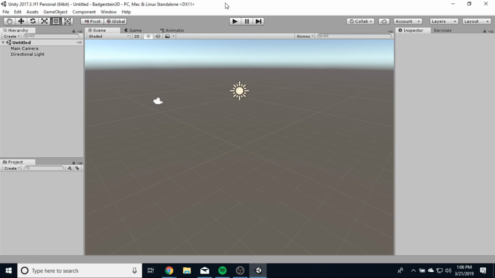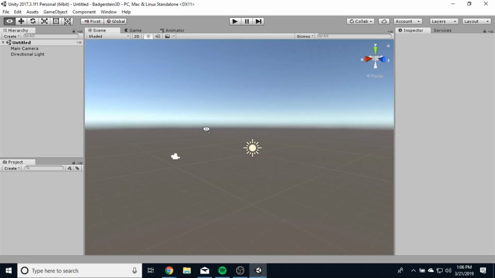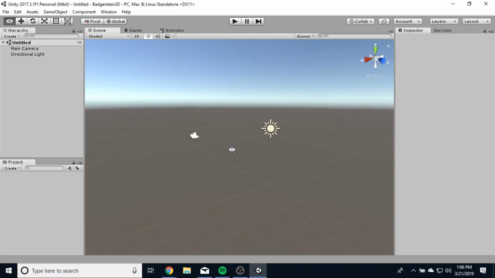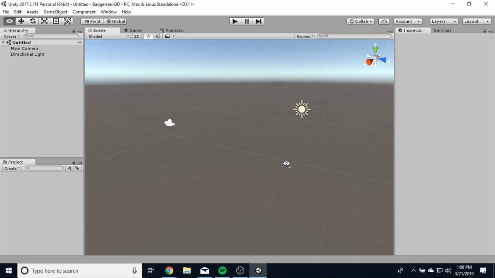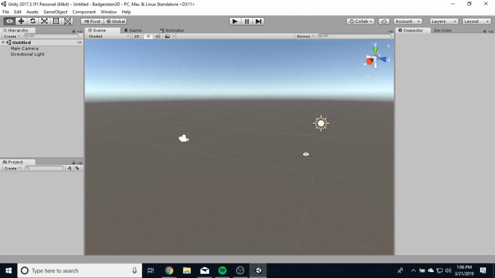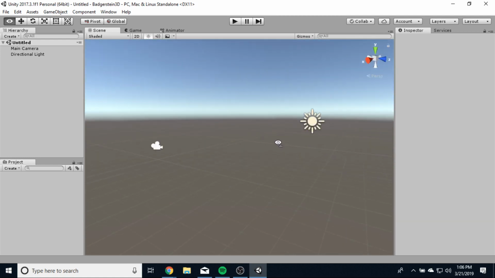This is Mr. Storm, and today we're going to start working on our next project. I'm calling this Badgerstein 3D. This is going to be a first-person shooter. It's going to be all indoors, so it's going to be an indoor first-person shooter. And today we're going to actually start creating the level. We're going to talk about level design and how to use a couple of very simple things that we can throw together really quickly to make an awesome looking level.